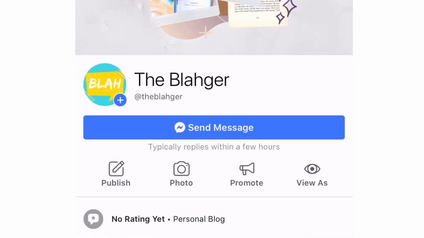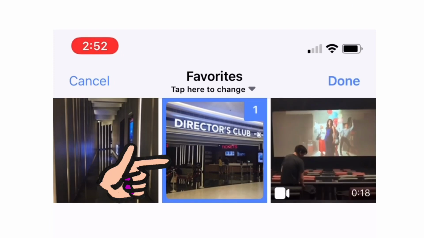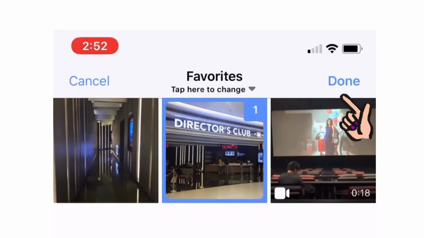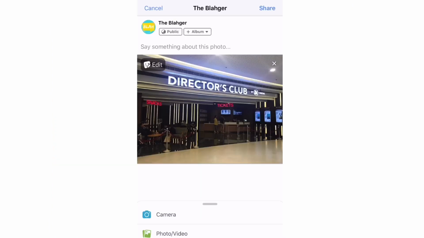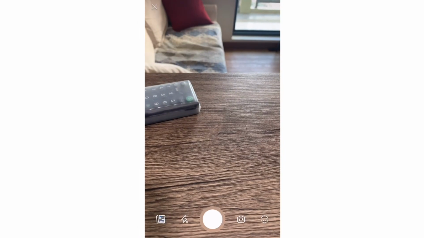What you want to do is go back to your page, create a photo post, select the photo you want to upload, then click on Done. This will lead you to the post editor. To add another media, click on the camera option below. This will launch your camera.